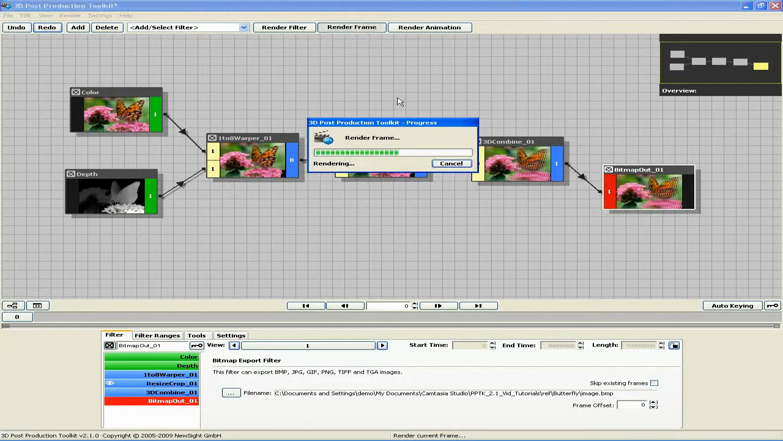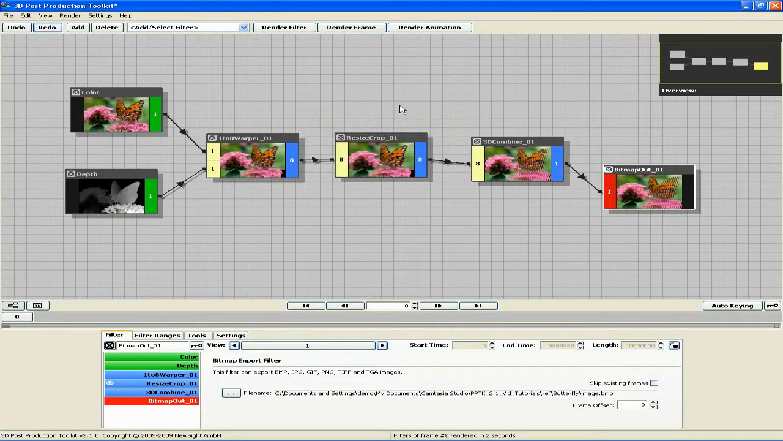Go here to render frame, and it's done. You can now open your image from where it's been saved and view it on your 3D monitor.